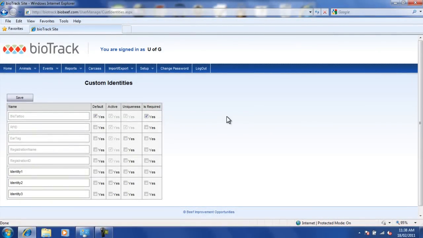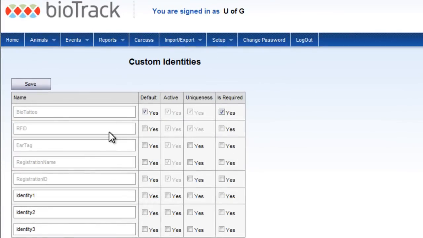bioTrack has the ability to save animals with 5 unique IDs, including the biotattoo, the RFID number, for Canadian producers that is the CCIA number, ear tag or management number, as well as registration name and ID from a breed association. In addition to those 5 names, producers can create up to 3 unique identities to allow you to capture as much information as you would like on your animal. For example, if you register in the United States and in Canada, you could save both registration names and IDs.